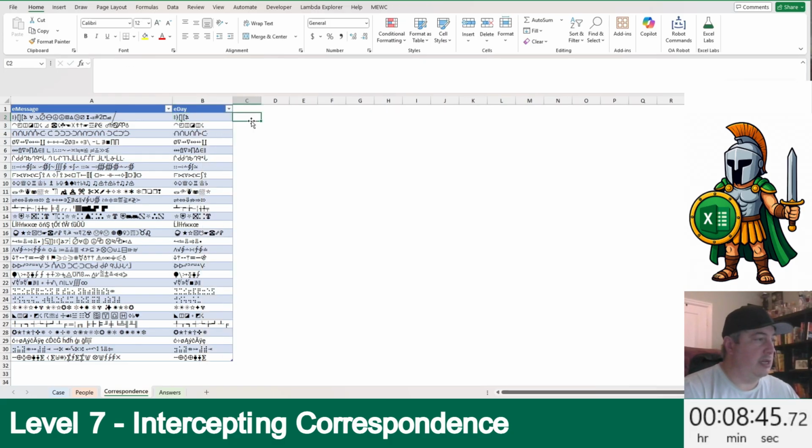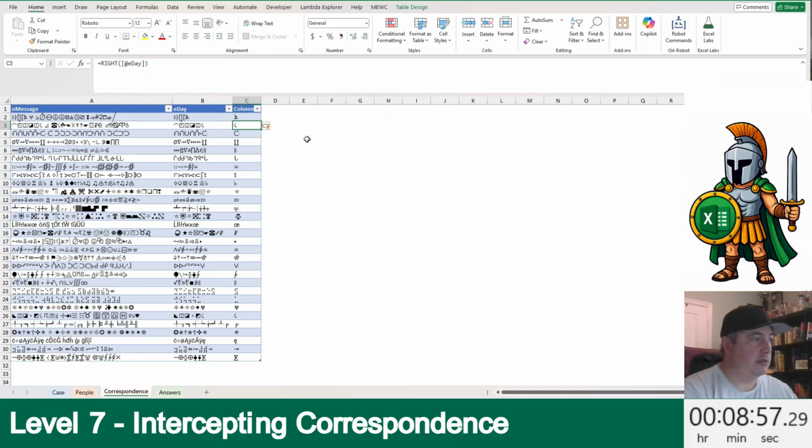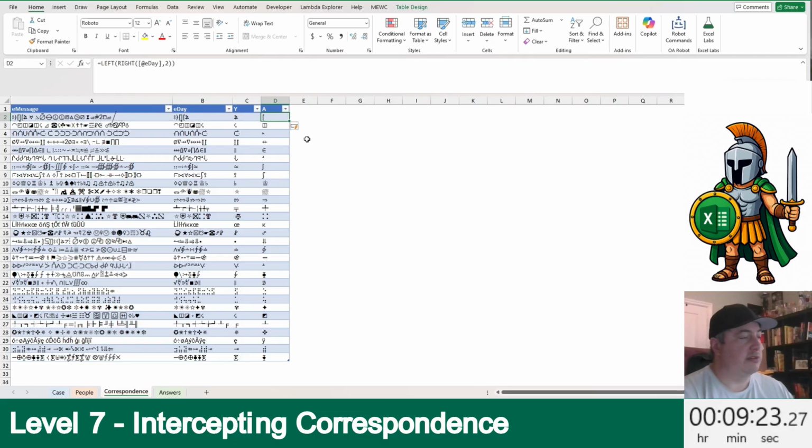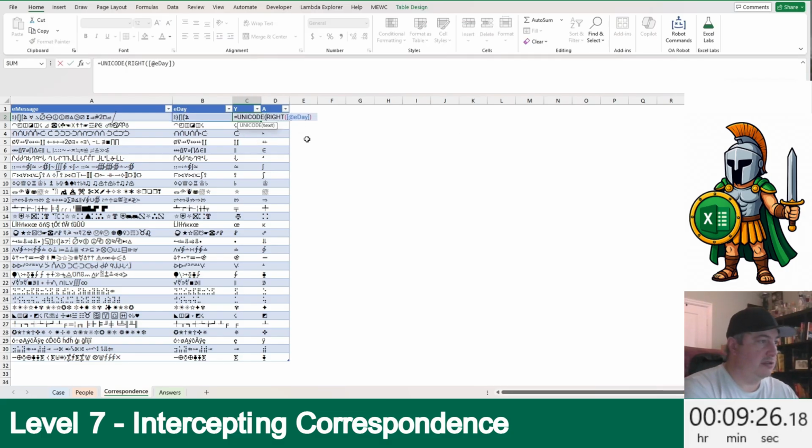Alright. Now, the rightmost character of that is supposed to be a Y. So equals right. So that's the Y. And the A is the left of the right 2 characters here. So that's what's supposed to be the A. Let's Unicode both of these.